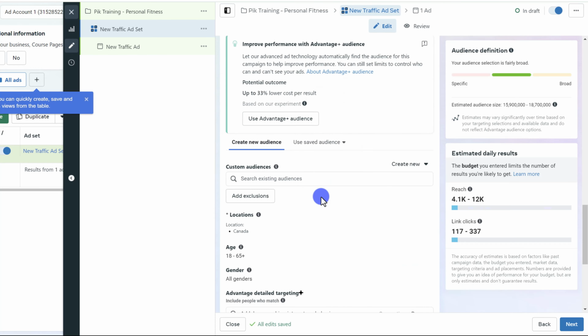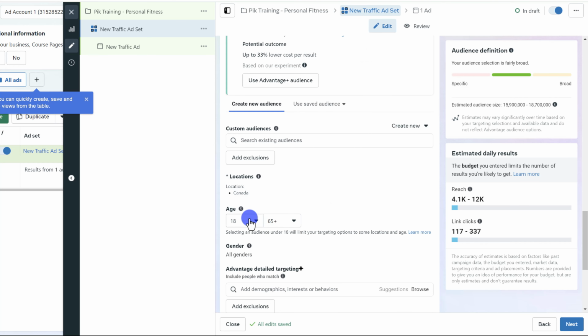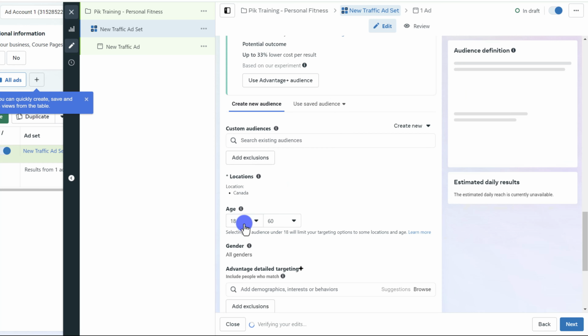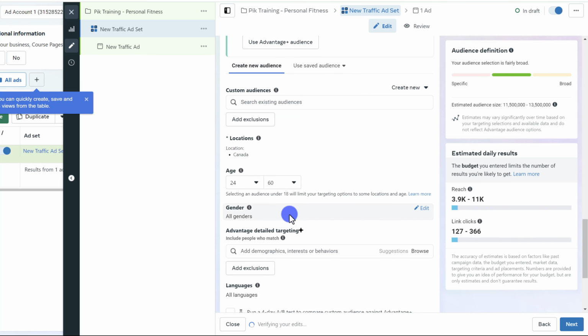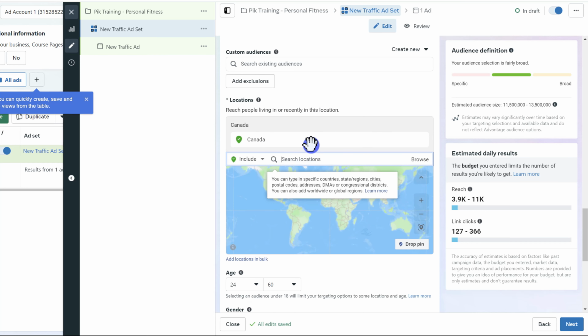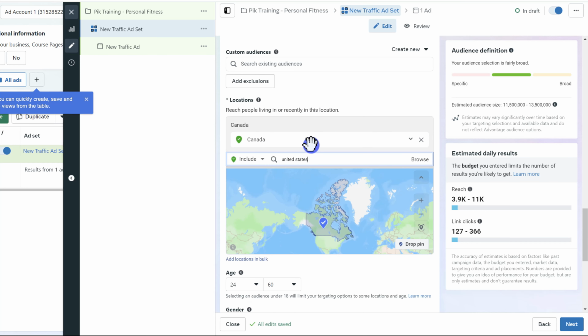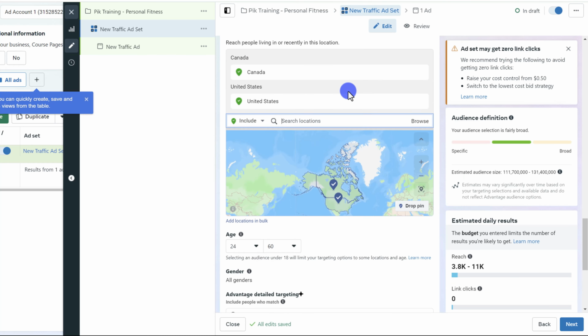So if we scroll down, now we have more variability when it comes to age. We can set specific age groups. So for example, we want to target people who can afford these sessions, right? So maybe somebody who is 24 years old or so, 24 to 60. We want to target all genders. And then here we can set the demographics or interest groups. You can also choose the location here. So we want to target, for example, Canada, and we want to target United States. So we're going to select that. We're going to click on it. So we're just targeting Canada and United States here.